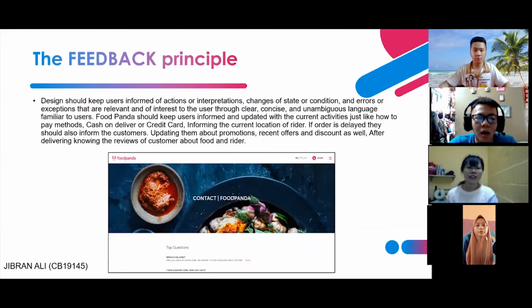Design should keep users informed of actions or interpretations, changes of state or condition, and errors or exceptions that are relevant and of interest to the user through clear, concise, and unambiguous language familiar to users.